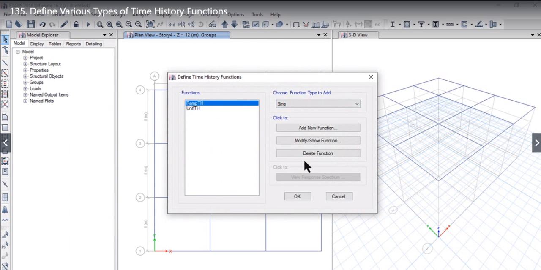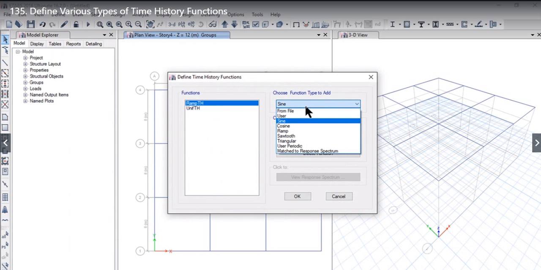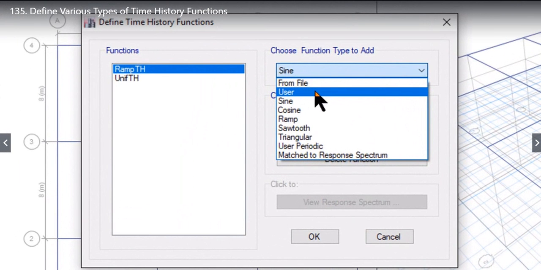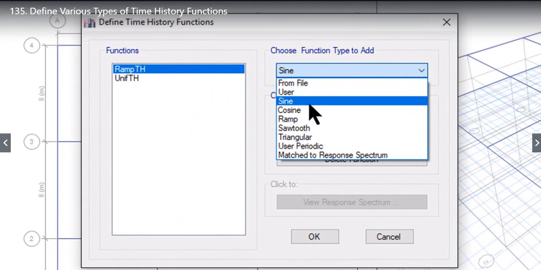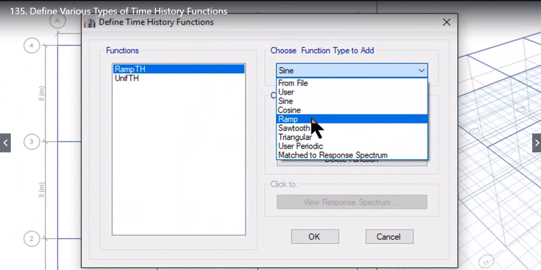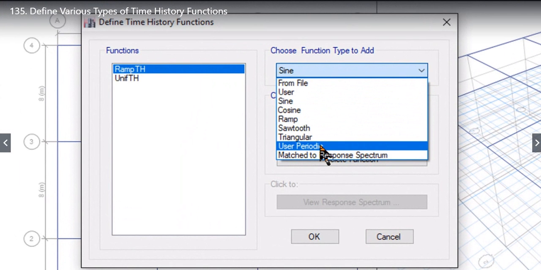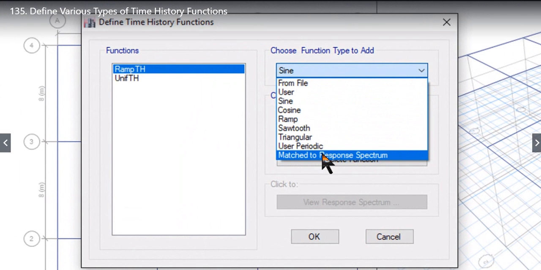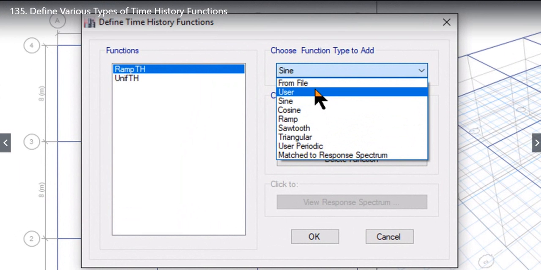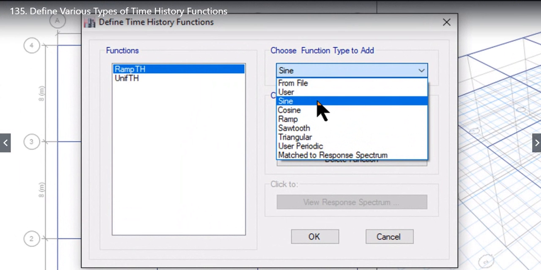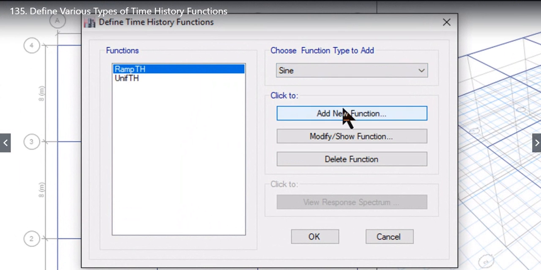Here you will find various options and some predefined time history functions. This is the number one option, that is we can either add the functions from file, we can add the function from user, or we can add a sine function, cosine function, ramp function, sawtooth function, triangular, user periodic, or match to response spectrum time history functions. So first of all, we can go ahead with sine functions.